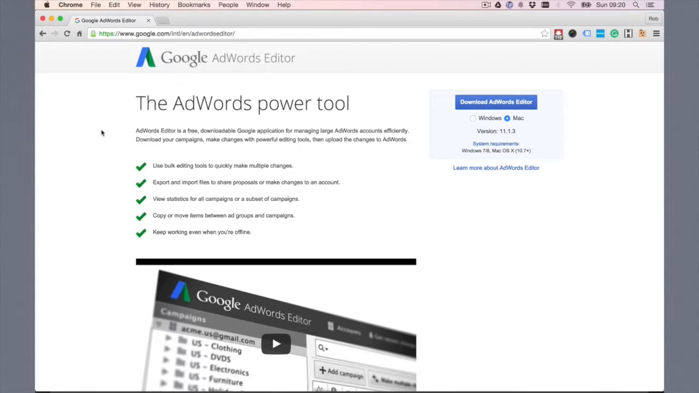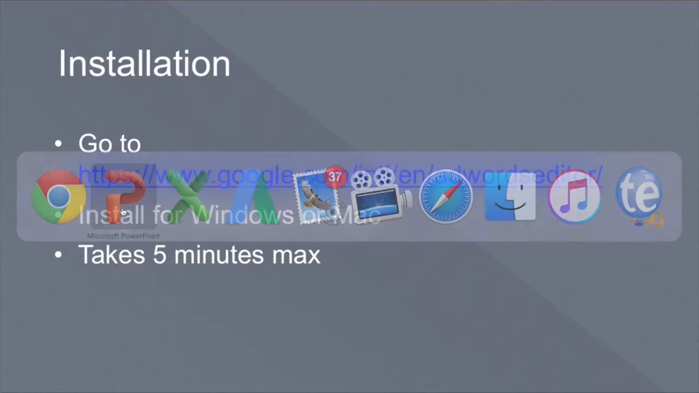And as it says here, you can use bulk edits, you can use it to import and export files. You can view stats, you can copy paste. It's just a faster, neater way to use AdWords. It's a little bit of a weird interface in its own right, but for our purposes, it does a job very quickly and very simply.